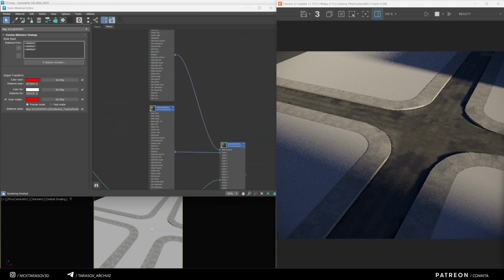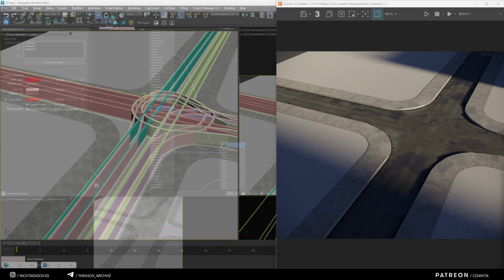This is the kind of asphalt material you get if you work on it a bit. Here you can see the tracks from the wheels of cars. These tracks are created using the same reference objects. This is what it looks like in the viewport.